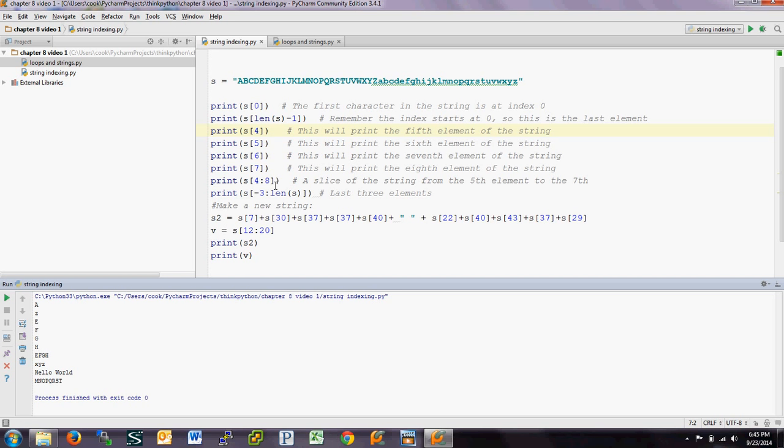Or you can take a slice of the string, which is done using this colon notation. So S4 colon 8 is going to give you the elements from 4 up to 7. So like in the range case, you go to 1 less than this last number.